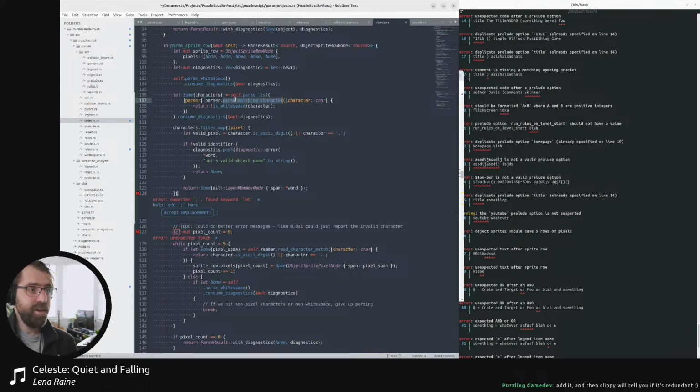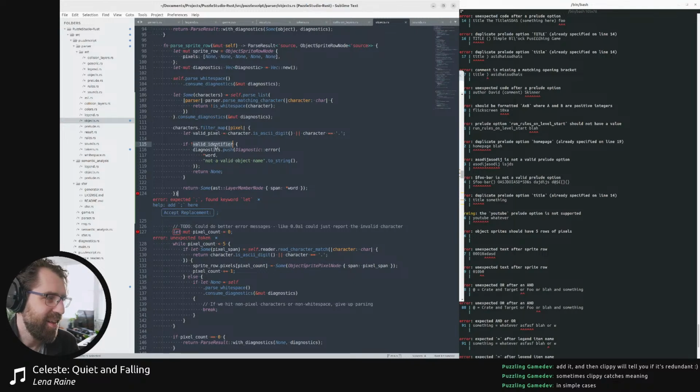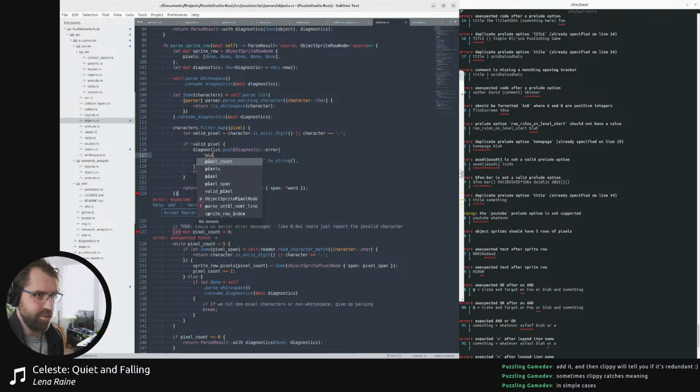So basically pass matching characters where it's not white space, that's good. And then for each of those, we're going to filter down to the ones that are valid. So that is those, yes. And then if it's not a valid pixel, we're going to push a diagnostic saying not a valid pixel value.